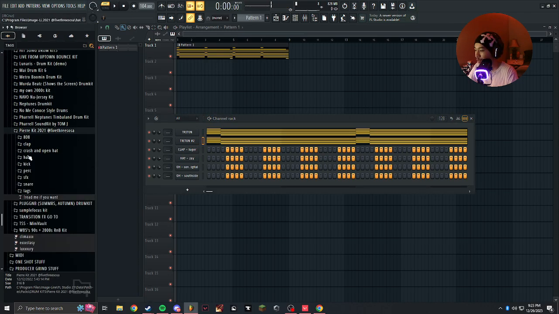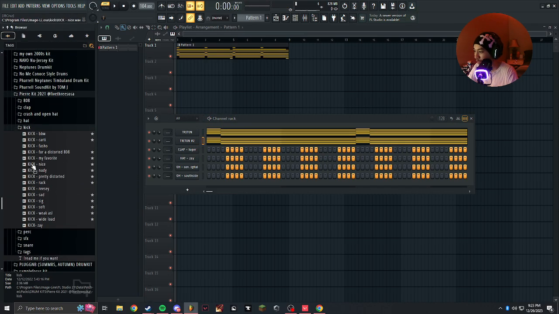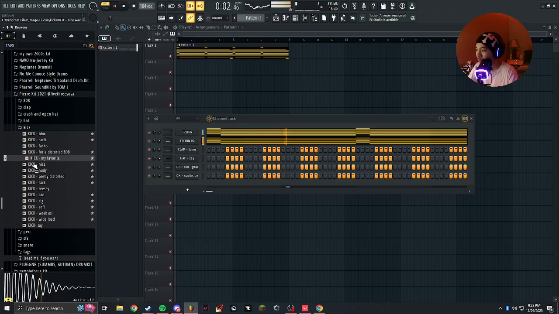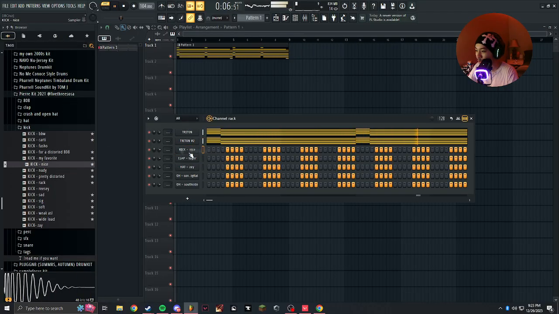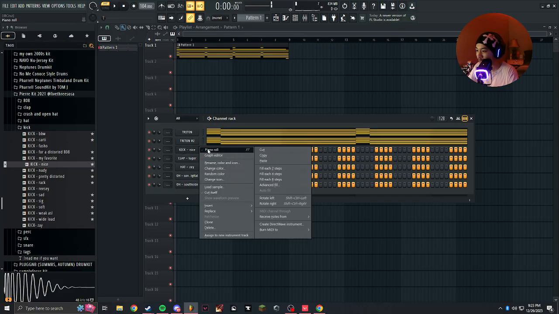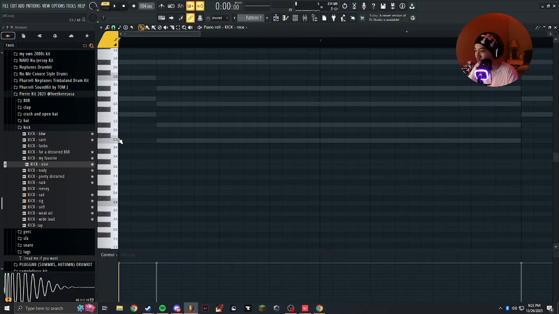Kicks that I use, I don't know. Sometimes I like to use this kick, even this kick. I don't know. I like this one a lot. One of my go-to kicks, honestly.